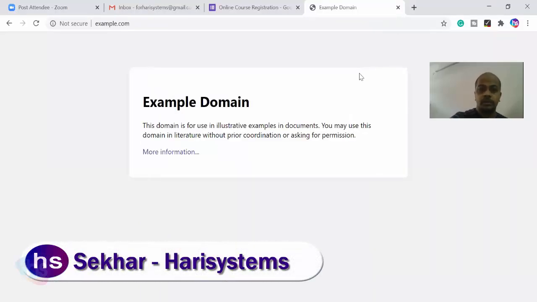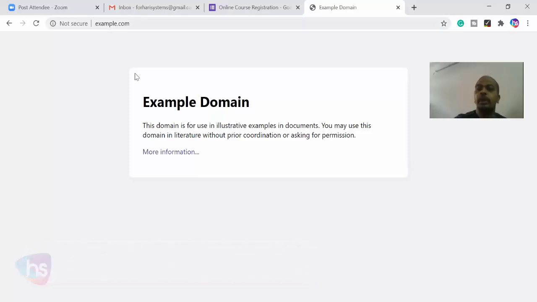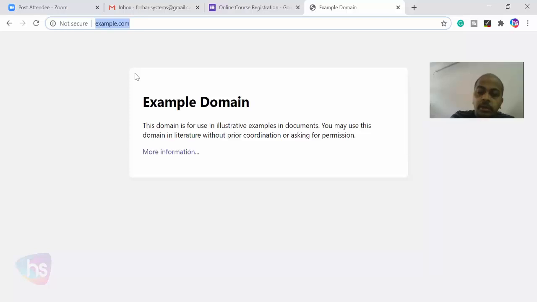Welcome back. When I enter something like example.com, this is what is called a domain name. When we register a website, we prepare very plain and basic HTML pages, and we want to access this website globally.